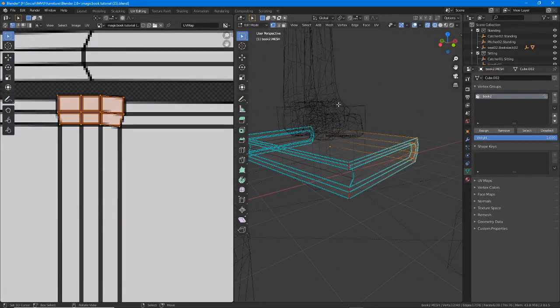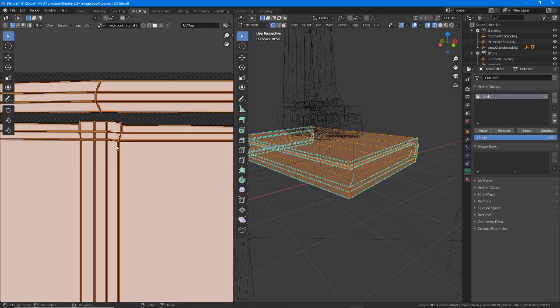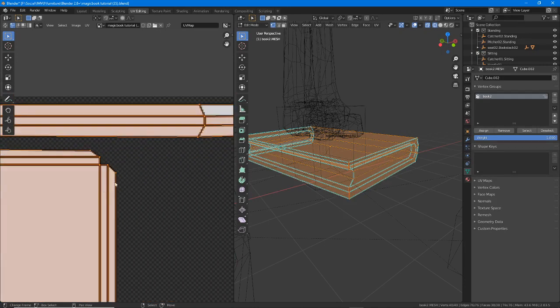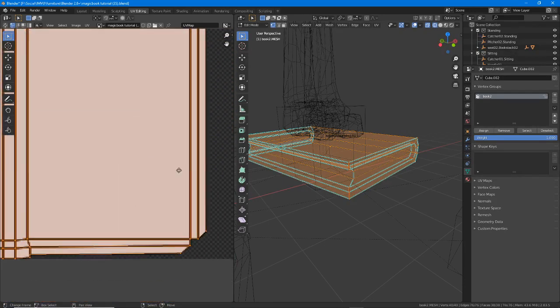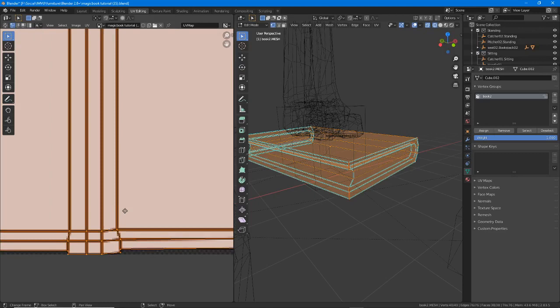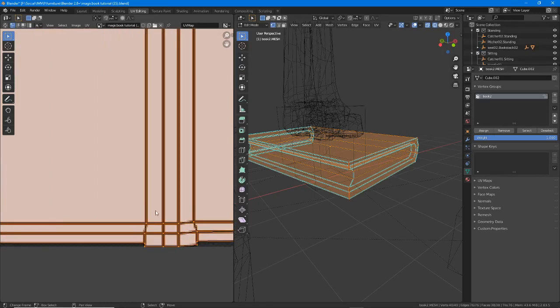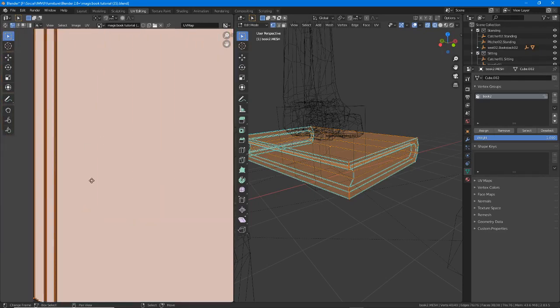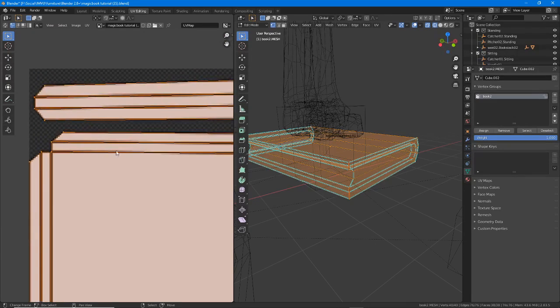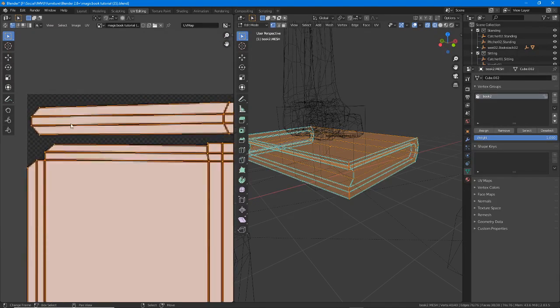But because of the way that we did the map, it's quite rough. So what we're going to do is take a look at tidying this up a little bit using the UV editing tools.